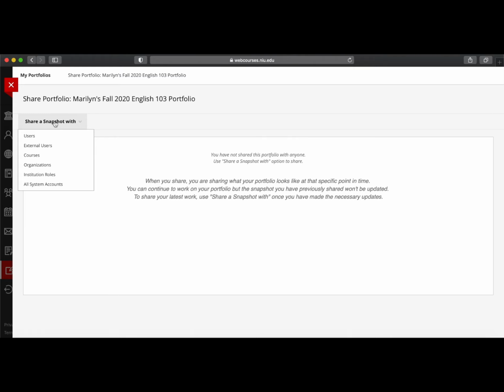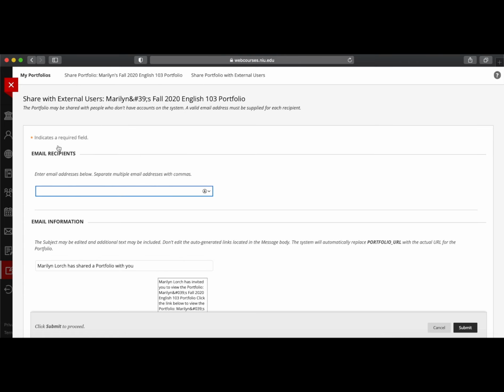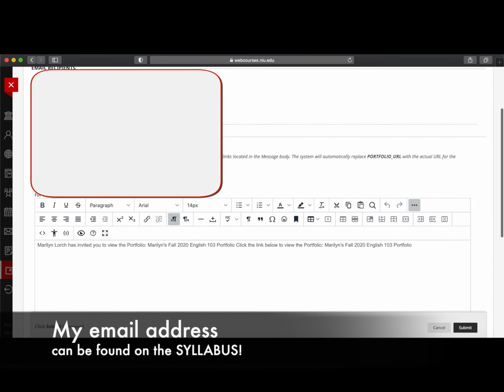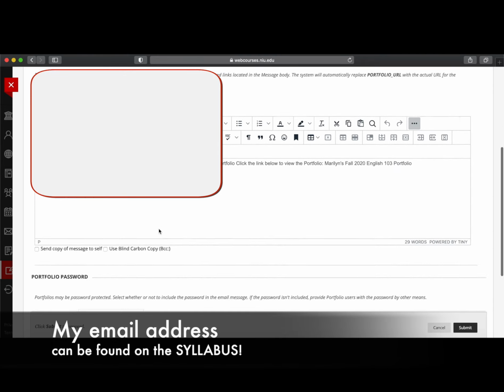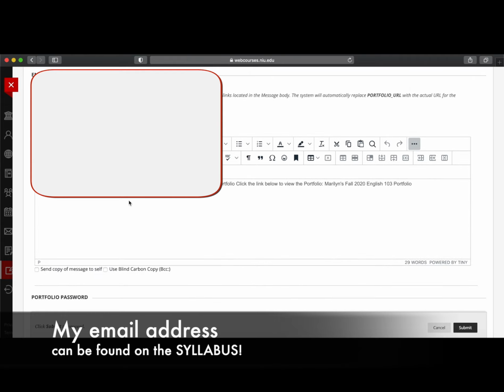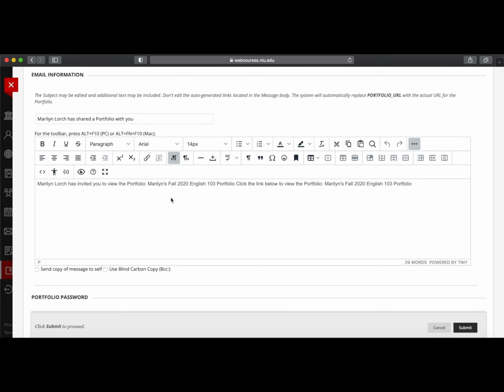Now, after I do this, it gets this little menu here. I'm going to go to external users. Okay. Now, what I'm going to do here is put my email address in here. So you guys are going to put my email address. I'm not going to say it in the video. Now, you don't need to do anything else on this page except put my email address in there, right? You're sending it to me. You don't need to type anything in here.